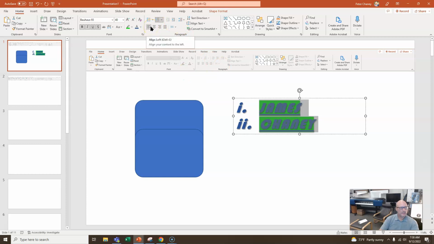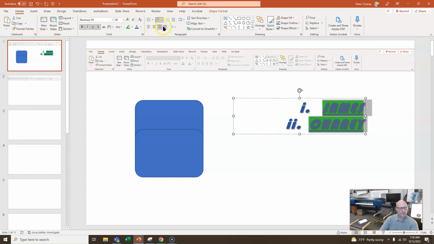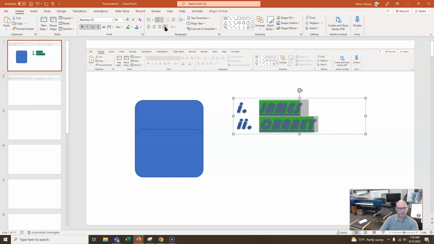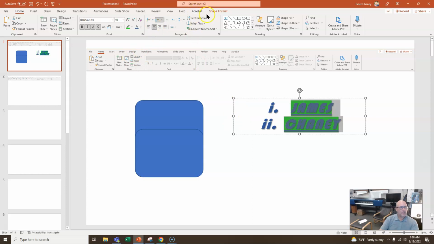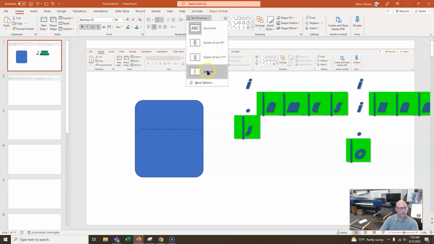This is aligning text within the box. So this is alignment left, this is center, this is right, and then justify is if you had a bunch of, like a paragraph, so we won't talk about that for now. So let's just go center. And then text directions, let's talk about that. So right now it's horizontal. We could rotate it around like this, or we could stack it.